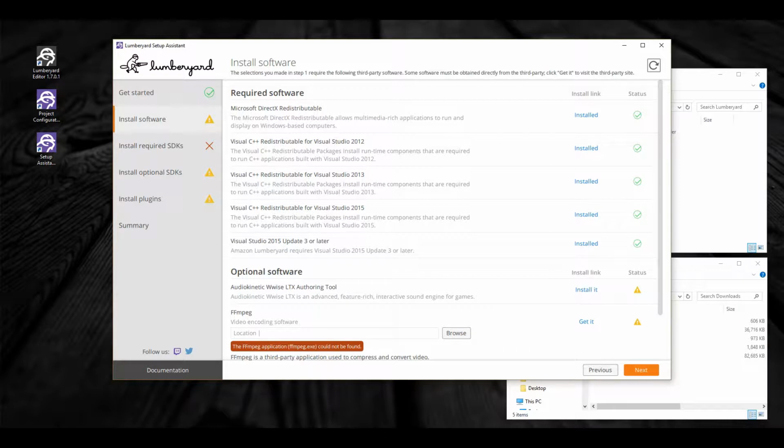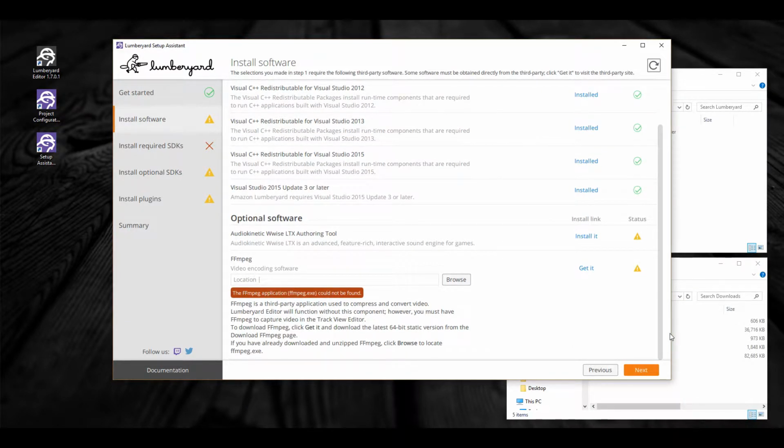Going to the next page, we have required software. I want to make sure that everything is checked off as good to go here. A little green check for the status on the far right. You'll see that Audio Connect Wise is not, and the encoder, the video encoding software, we don't even have that software yet. We haven't downloaded it yet. So you can do that by clicking on the Install It button here and the Get It button here. So we're going to do that next.